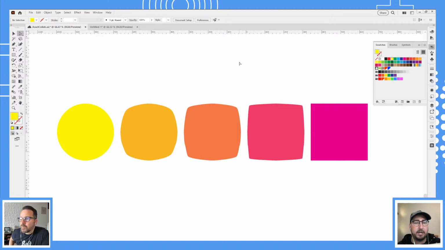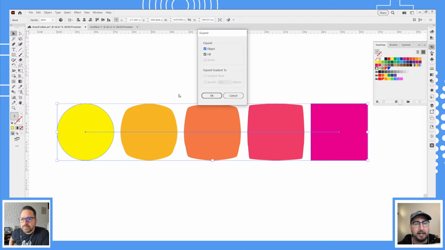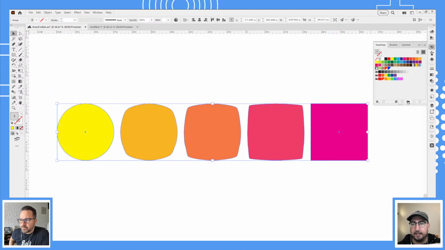Play around with the 2 colors and it can give you some interesting palettes. And then from there you can go to Object, Expand, hit OK. And then just click on a little folder right here, and we have a new palette with all of our colors. So super easy way to make a color palette.